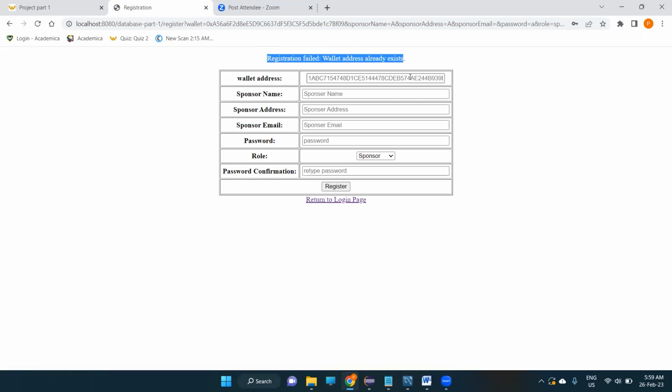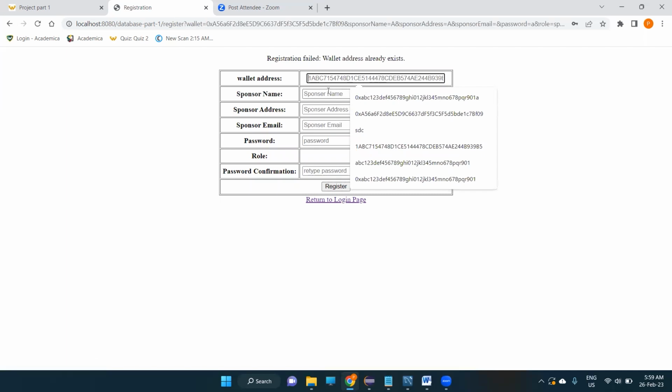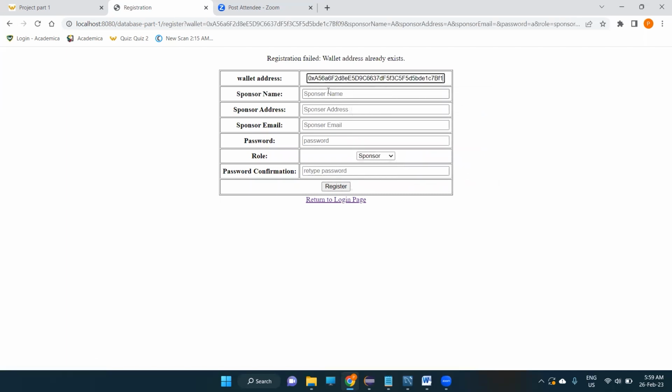So let's paste something different, 07. Name zzz, email zzz@gmail.com. Password is z, and for my password confirmation I'm going to write a. Let's see what happens. So here you can see that registration failed: password and password confirmation do not match.